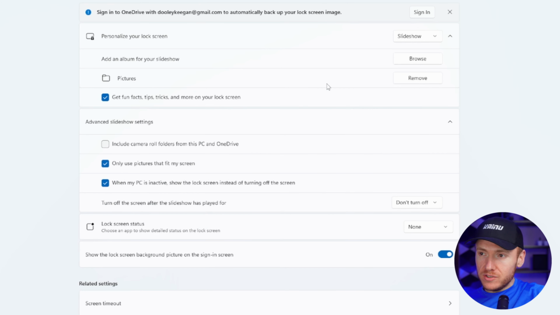They do also give you some other options down here in advanced slideshow settings. You can include your camera roll. You can only use pictures that fit my screen. And then you have when my PC is inactive, show the lock screen instead of turning off the screen.